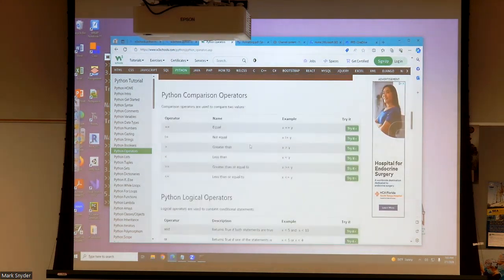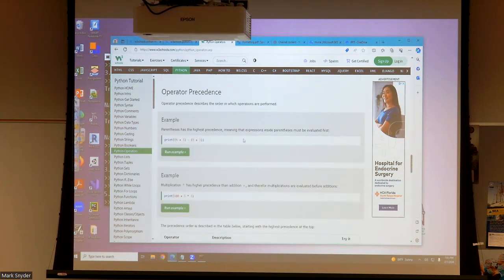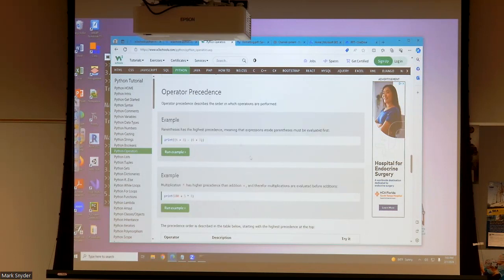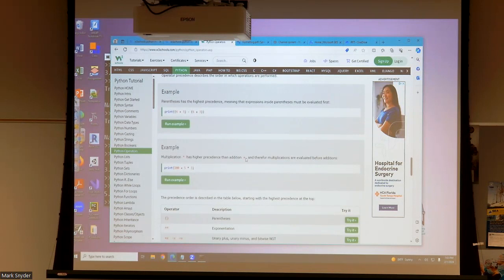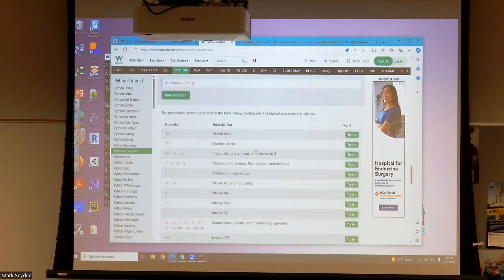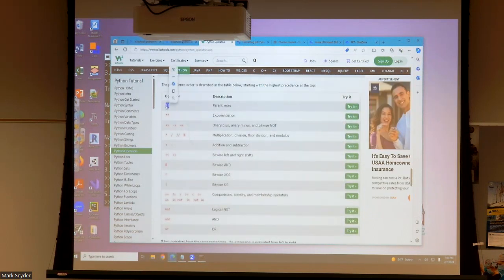I thought there was going to be an operator precedence thing here. There we go. Operator precedence. So this is a nifty little unit to read through. I'm sure the book talks about this too, but it shows almost the exact same kind of examples that I was showing, just showing you that multiply and divide come before the plus and minus. Here we go, here's my table. Parentheses are always evaluated first. You always pay attention to those first.